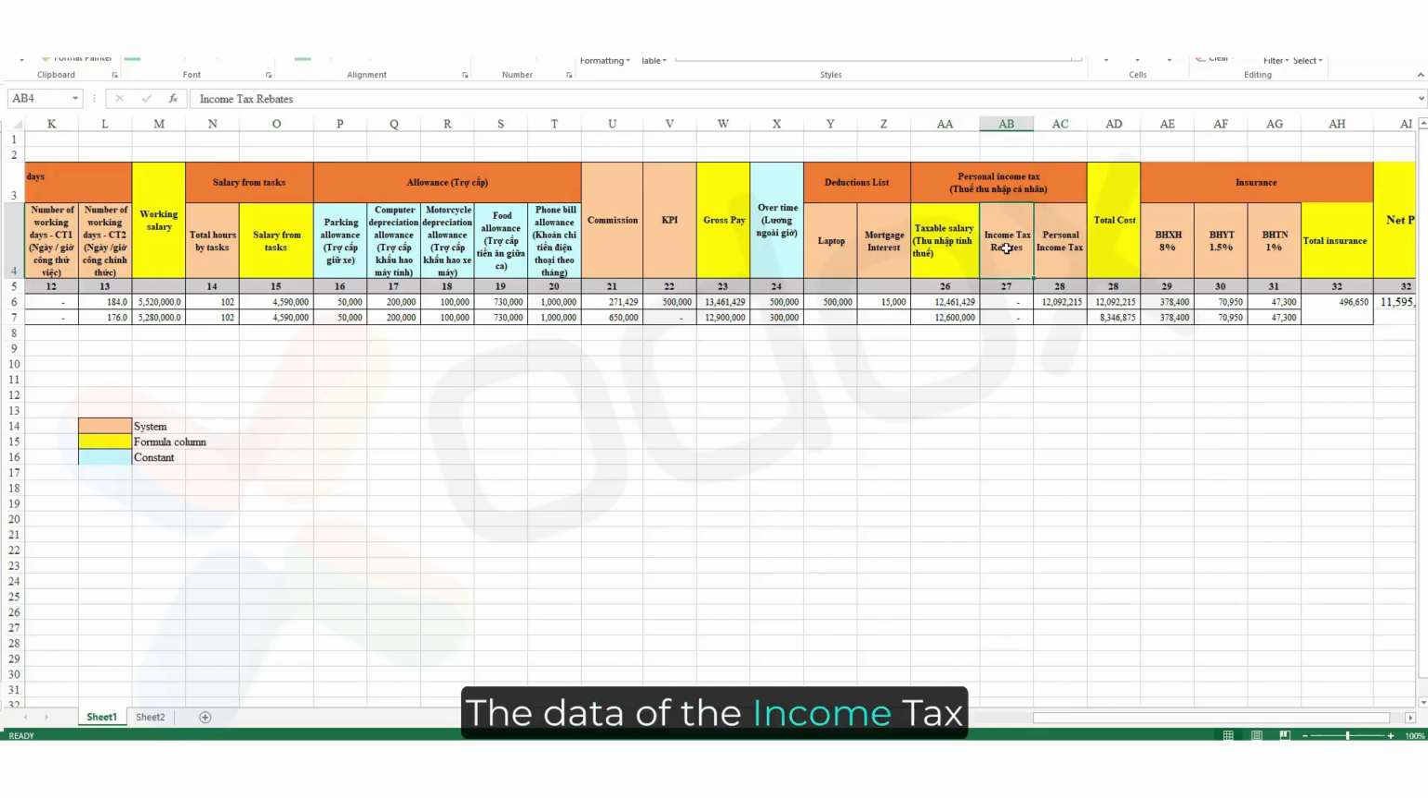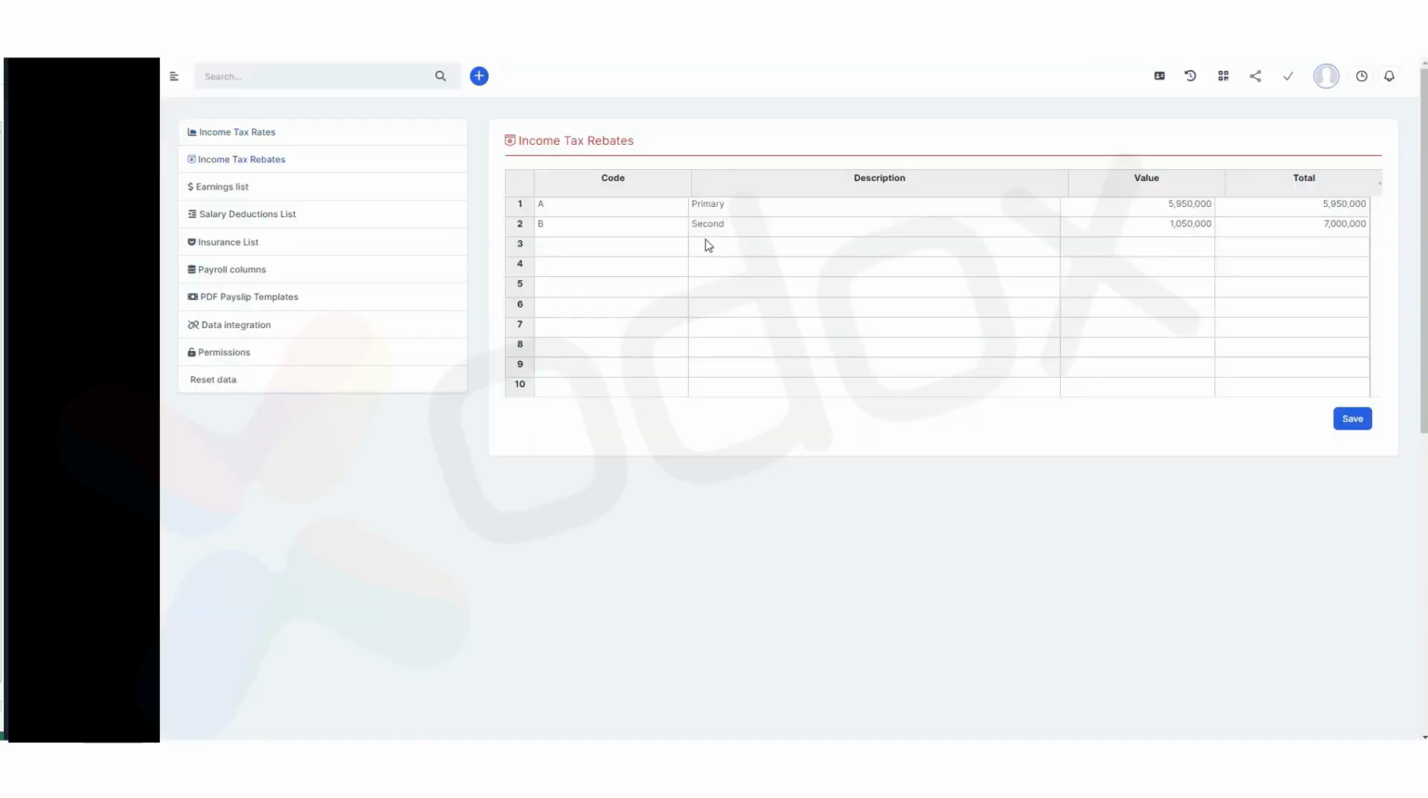The data of the Income Tax Rebates column will be declared at the Income Tax Rebates screen in Settings. The Income Tax Rebates screen is used to declare the corresponding personal income tax refund. Proceed to enter the values and select Save.